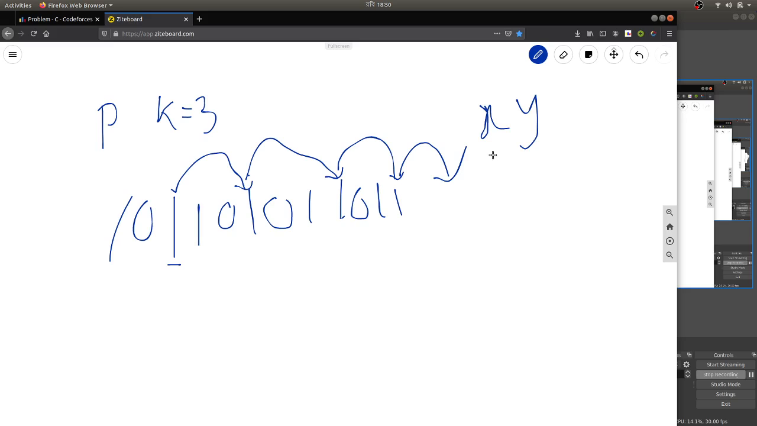Here come the X and Y. The X and Y are your operations. Suppose by using Y seconds you can shift your P by 1. Suppose you don't want to start from here, you want to start from here, then you have to use Y seconds to do that, and X seconds to flip a 0 to a 1.